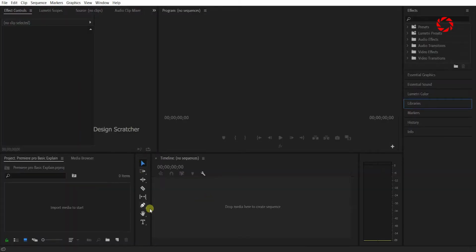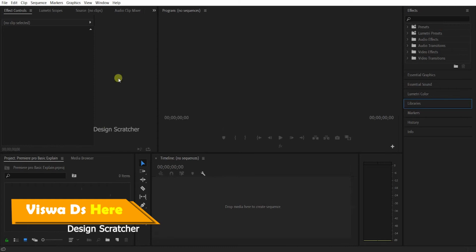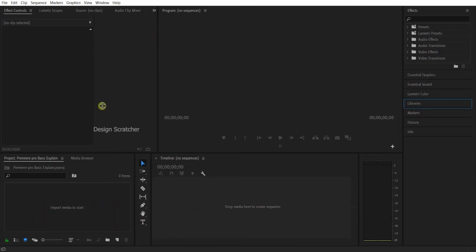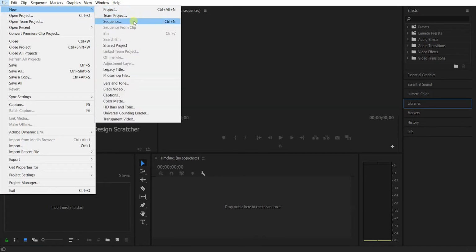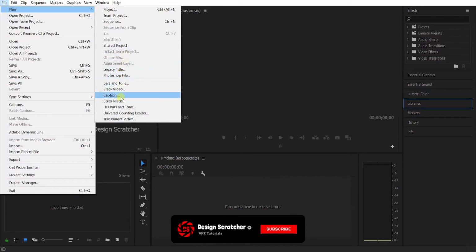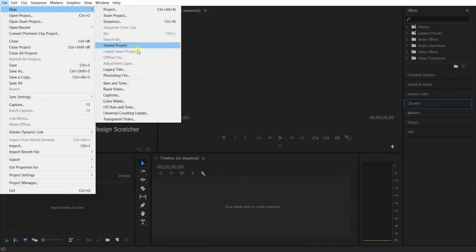Then look like this. Then after this is for the interface of the Premiere Pro. Then look like this. This is for the Premiere Pro interface. Then you can choosing for that any kind of interface also. First I will explain for that file. This is a new project, themes, sequence, everything will be here only. You can create everything: the black video, bars and tone, legend type, photo type, font, caption, color matte, HD, transform video, everything will be here only. This is for the not important, but this is project, sequence project will be important.